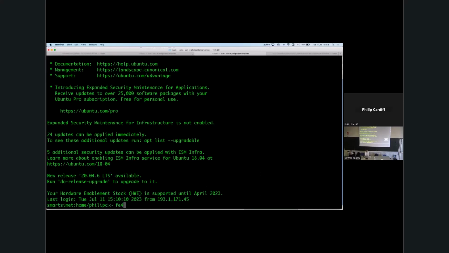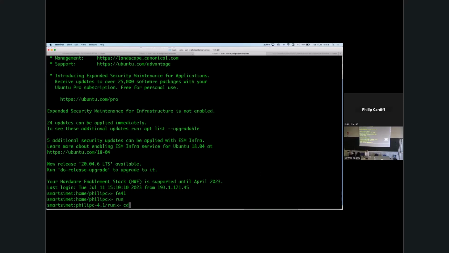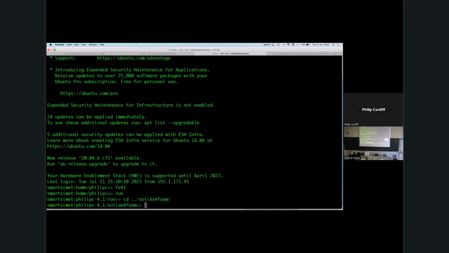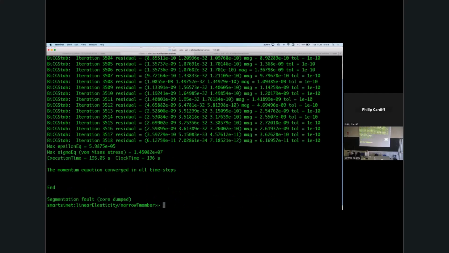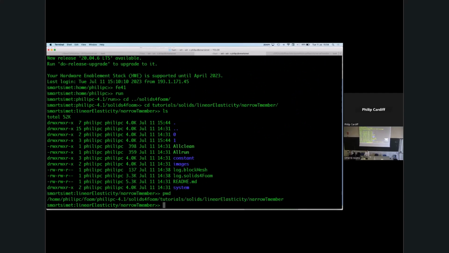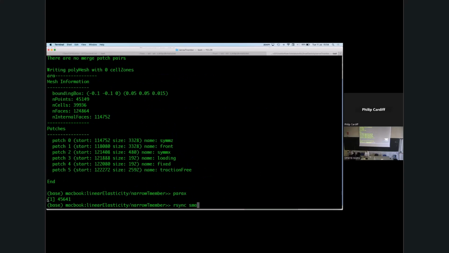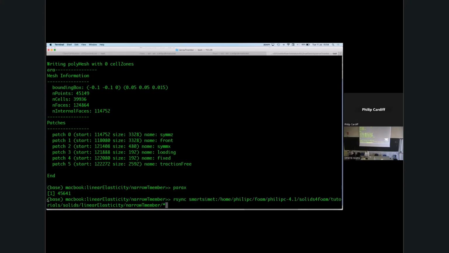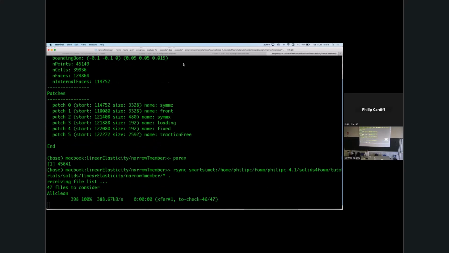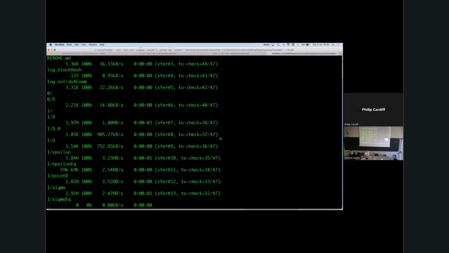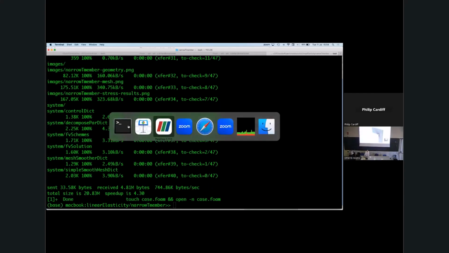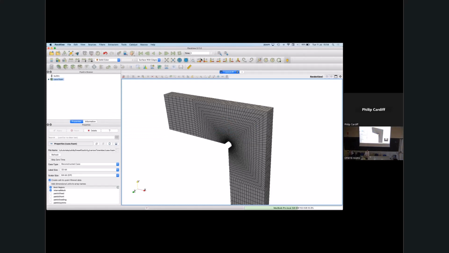I realized today while traveling, I didn't actually have foam extend version 4.1 on this computer, so I'm connecting to a server in the office. Solids, linear elastic, narrow. Okay, converged. So just to view this, I'm going to copy the results across to my local computer. Bear with me. Okay, so just one time step. Let me refresh.